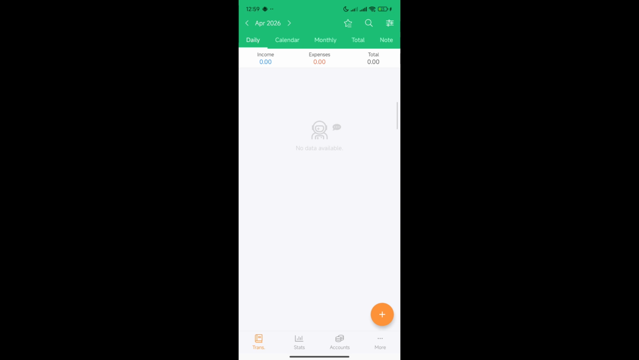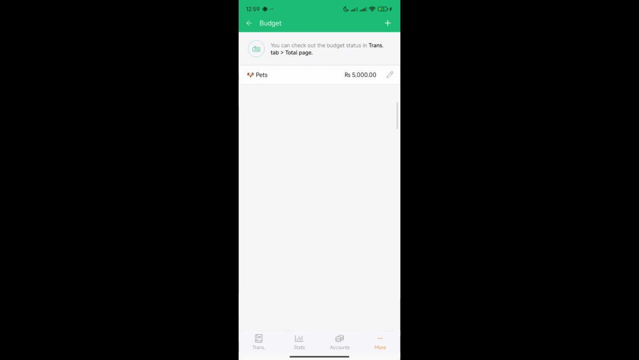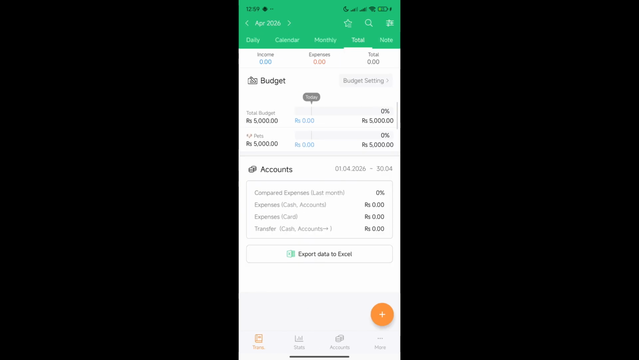So next thing, you need to keep a budget. For that, just simply head to the total here on the top, and here you can simply see budget right here. So you can see your total budget. Make sure you do not cross the total budget, or else your savings can be gone as well. You can simply head on to the budget settings and add the budget by selecting this plus icon on the top right side, which should work on saving up your money easily.